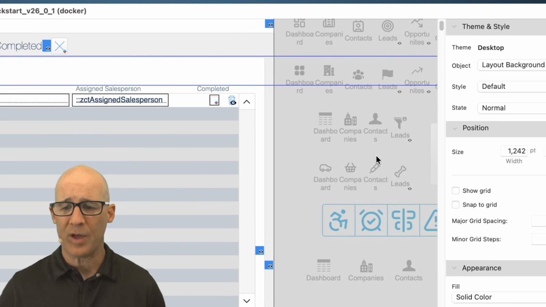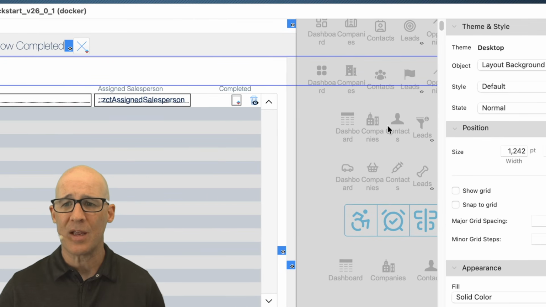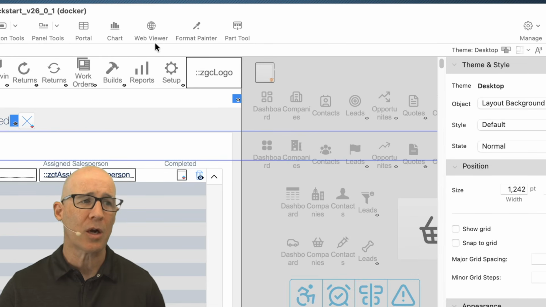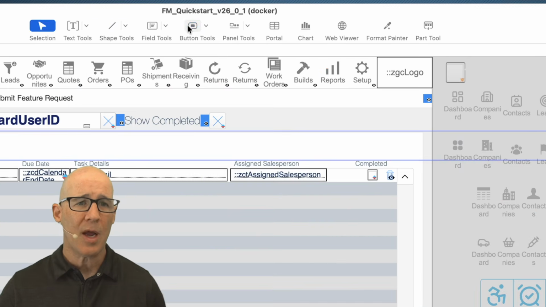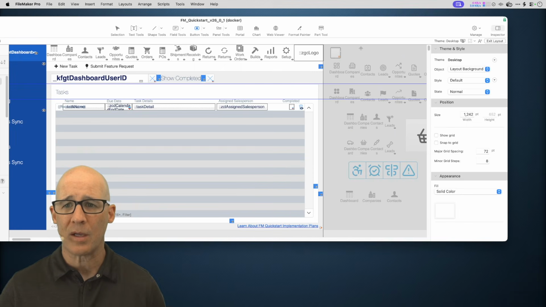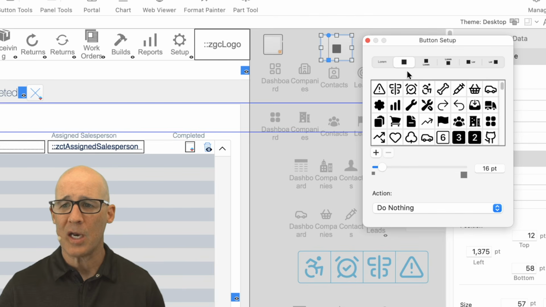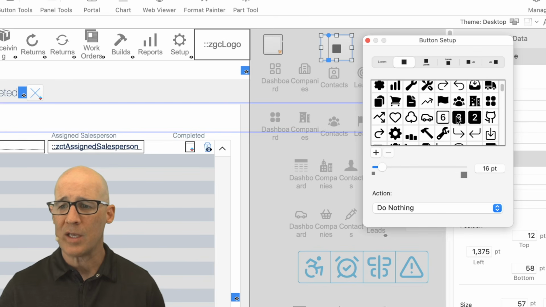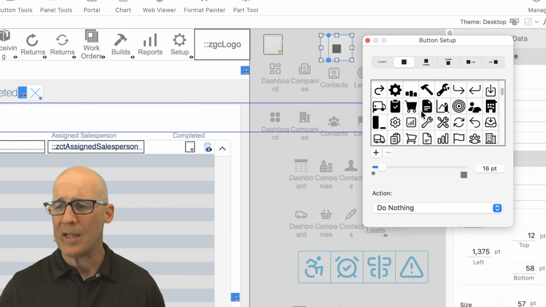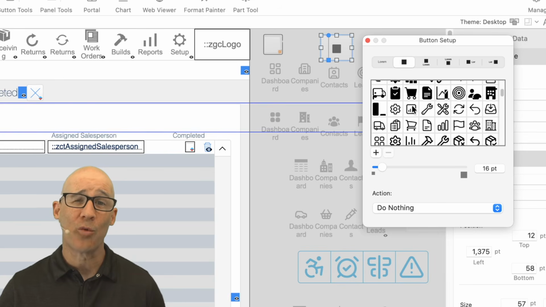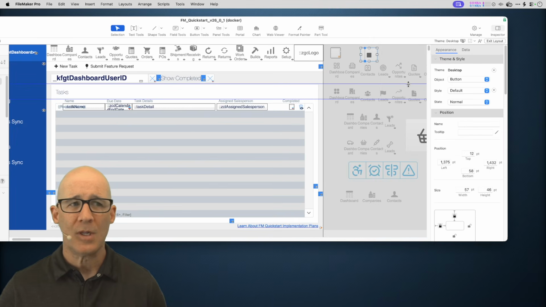Now I've got a number of different icons here that have been added into this file. I'll go up here. I will show the FileMaker toolbar. I go to the buttons menu. I click to add a new button. I then choose an icon, whatever icon I'd like to use. I don't have a robot in here, but let me show you a really cool way to get a robot.